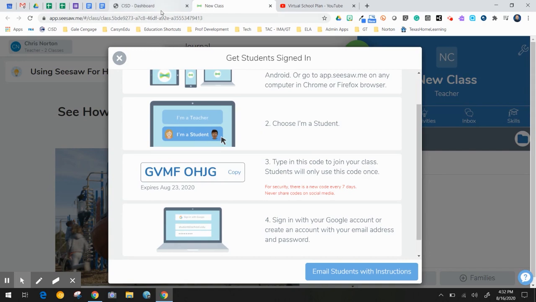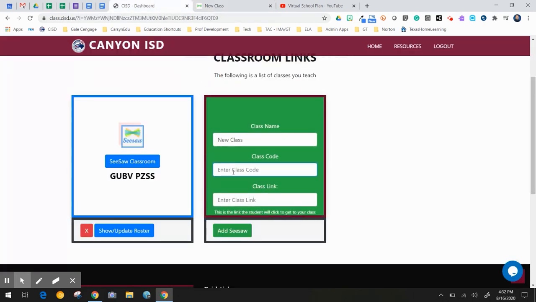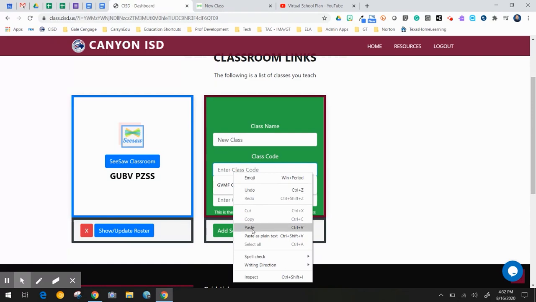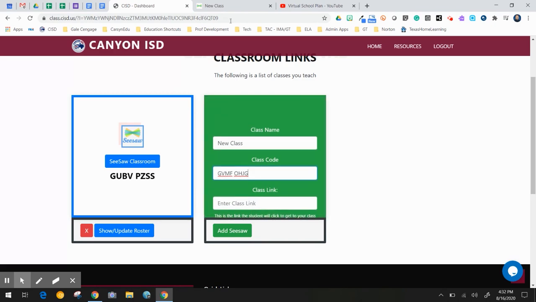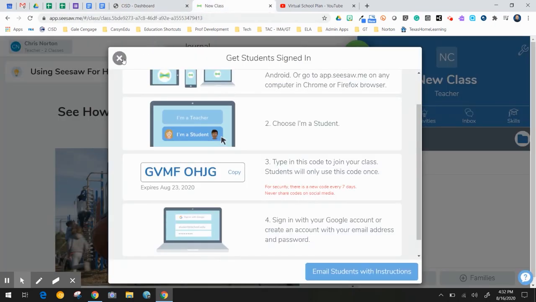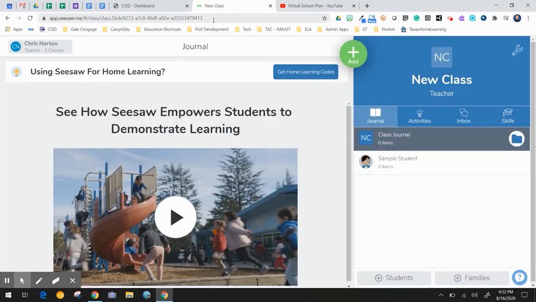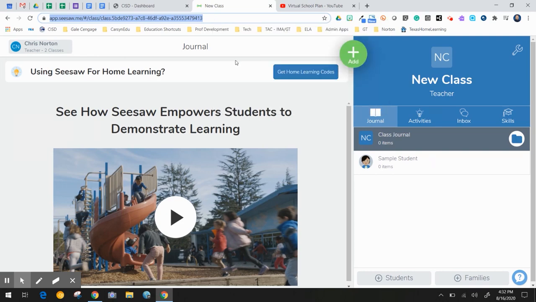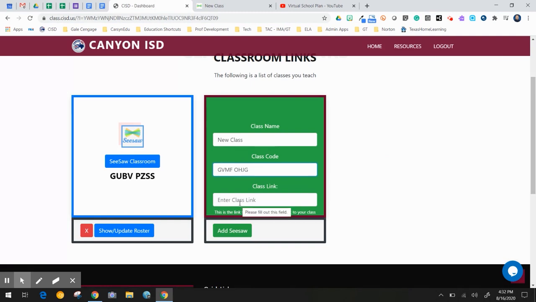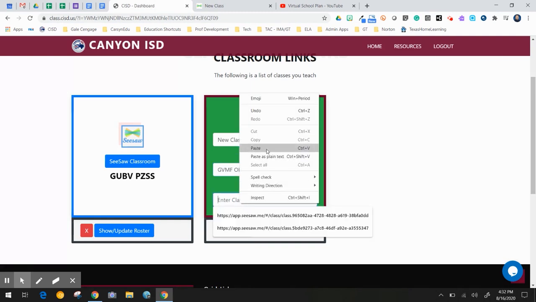So let's go back to our dashboard, and notice I'm going to find the class code. I can either Control V, as in violin, will give me that paste option, or I can double click and choose paste, and it'll put that class code in there. Now I need to find the class link, and the way that I do that is go back to my class. I can close this out, and you'll notice that the address to get to this class is right there in your screen. I'm just going to Control C to copy, or double click and hit copy. And then you will go to your dashboard, and that's where you will paste that link.